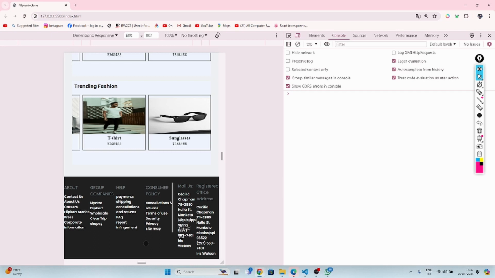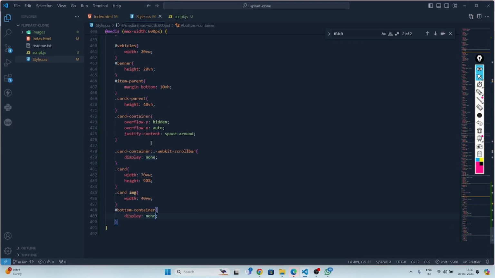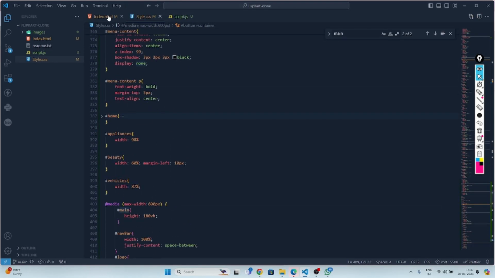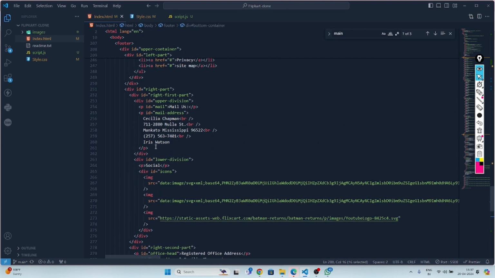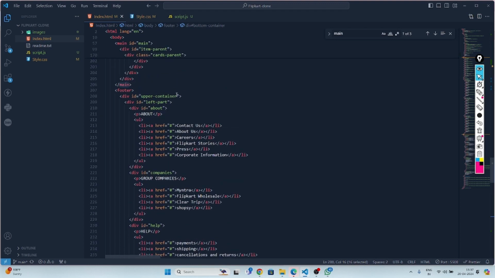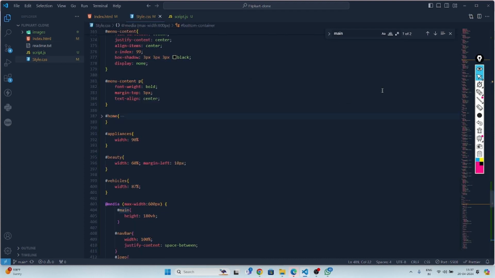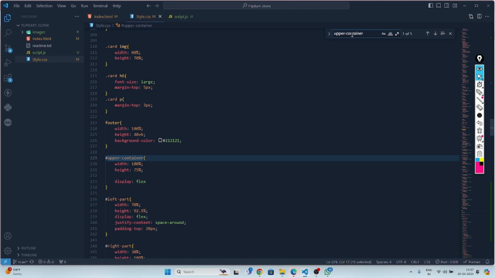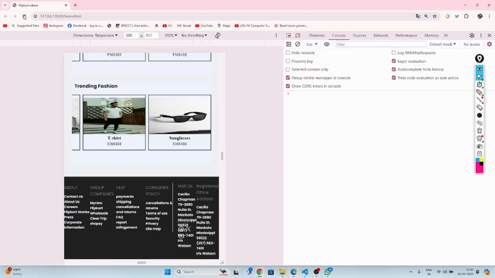Now what you should do is go to the footer. What was the content of the above part? The right part and left part I don't want. I want the upper container. Inside the upper container, Control C. I want to find the upper container. So I got it. I want the flex. Wait. I want flex wrap to be wrap. I think that will do.